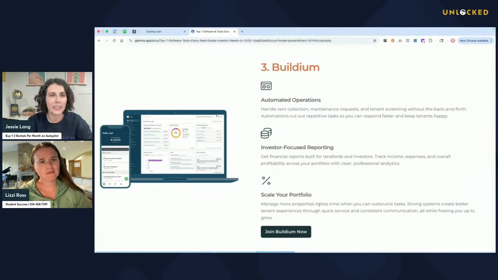Then we have Buildium, which is a property management software. There are quite a few that you could choose from. I mean, I could probably list a dozen off the top of my head. We use Buildium. There's AppFolio, there's Inago, there's Tenant Cloud, there is apartments.com does some property management. Zillow, I think, is starting to get into it.